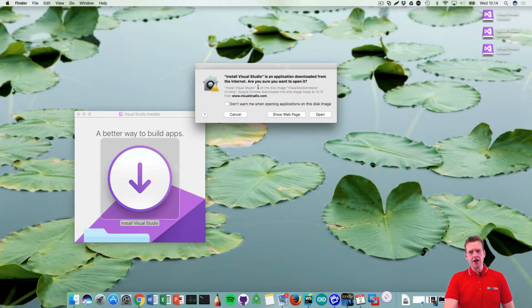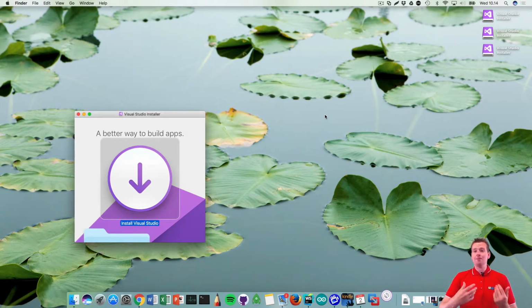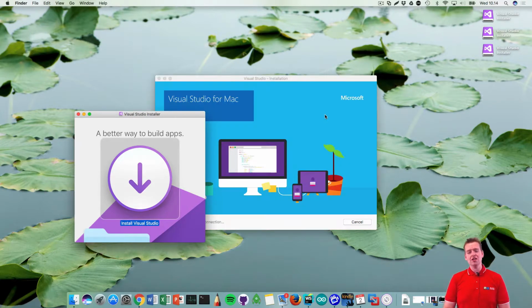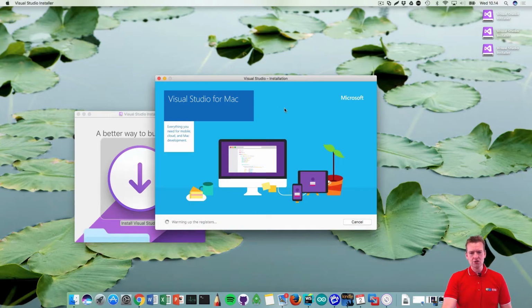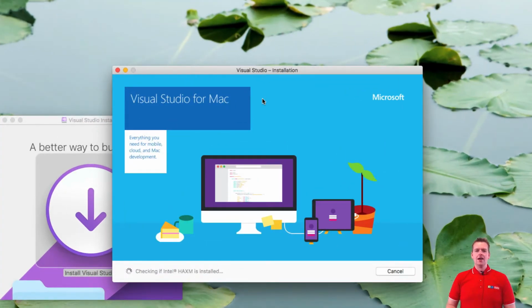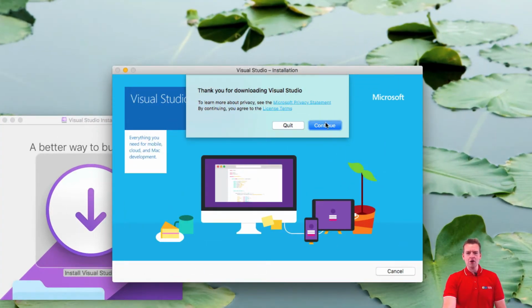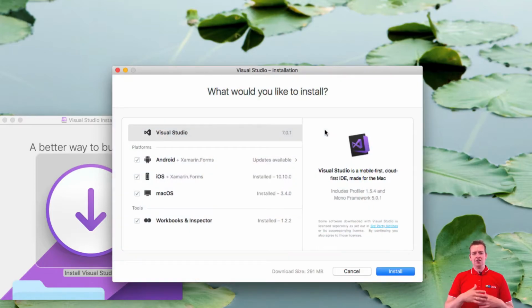But there might be some security warnings while this installation is running. You need to accept those, of course. You need to be an administrator to install Visual Studio on your machine. Mac users are used to this, so it's not a big thing. It's going to start up with this installation screen right here. Let me just zoom a bit so you guys can see it. And then it'll ask you if you want to continue installing this, and you'll say continue.